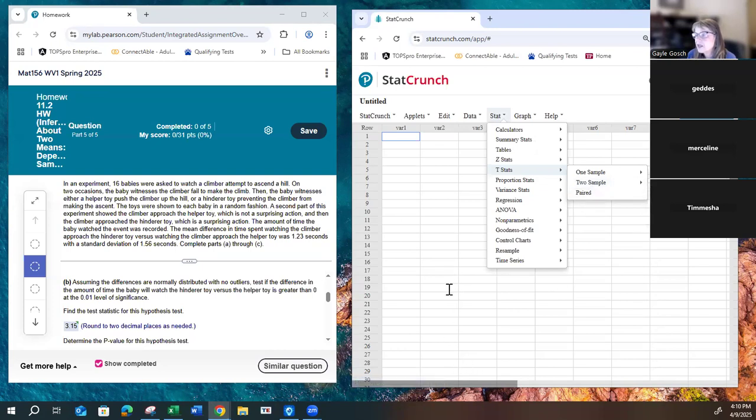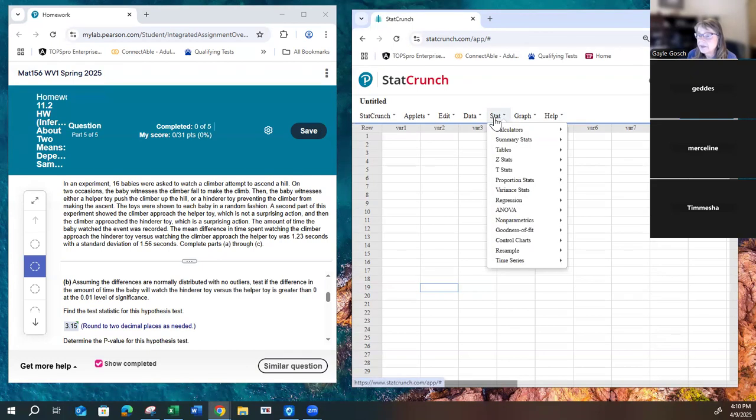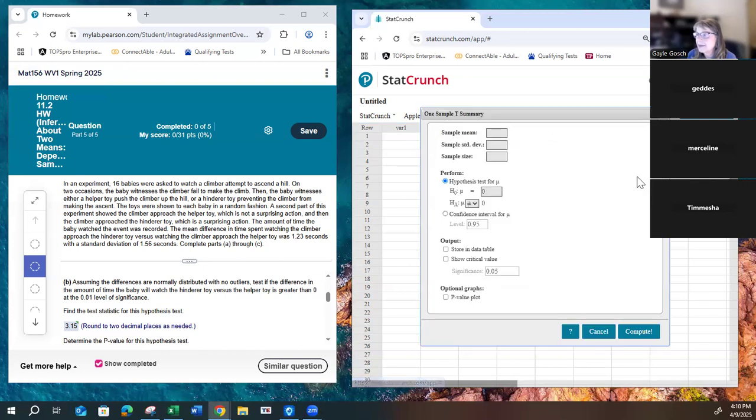You know what? All of this is calculated for us. We already know the difference. I don't have to put in paired data. So I'm going to treat this, and I should have done that on the last problem too, as one sample data. So I'm going to go into Stat, one sample with summary, and I'm going to put in the summary information that we have about these differences.